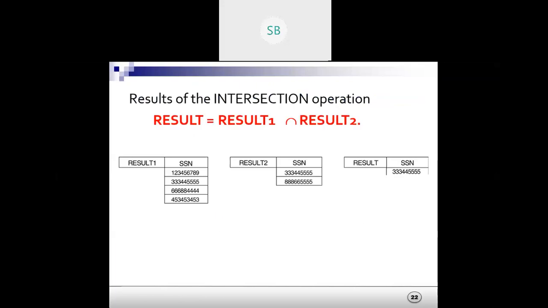So here you see to check the result. What will be the result here? Whatever SSN we have common to result 1 and result 2, that is the only one. So this will be the answer: 3 3 3, 4 4, 5 5 is common to both. So this is the answer. Intersection is clear, it's a normal set theory concept.